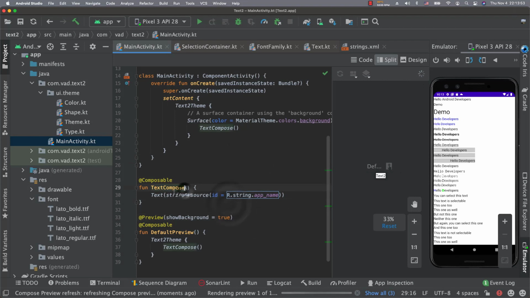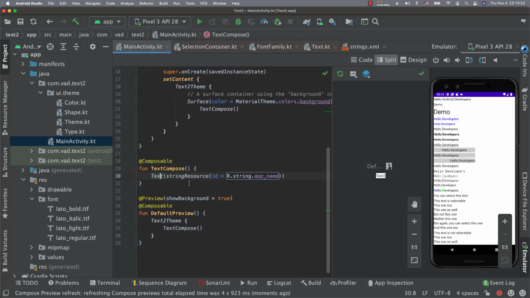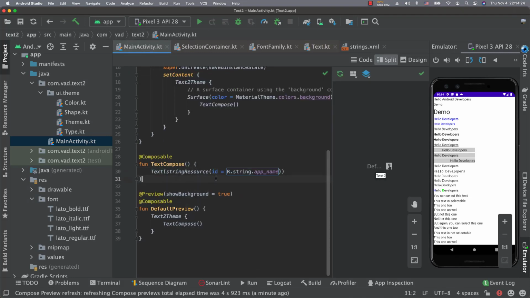So let's jump into the Text compose method and see what properties it can support. We have the text first, a parameter that is required. The other properties are just optional because they have default values here. If we want to define their values, it will customize some font style. So let's keep watching and we will see some different kinds of text on screen.